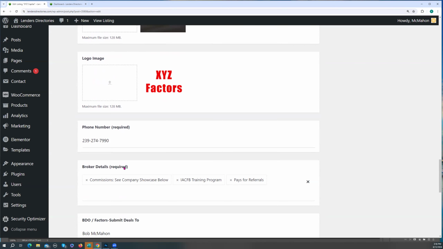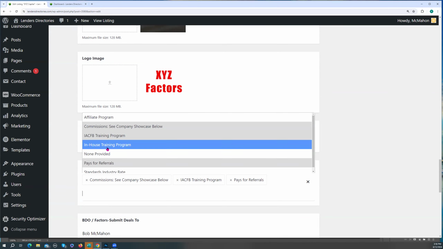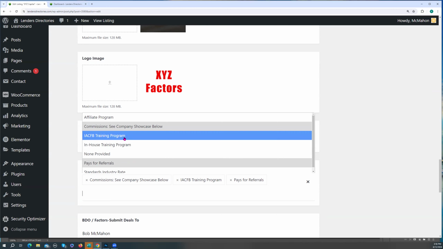Now here, this is kind of an important area because the Directory of American Factors and Lenders is a database that's set up for the relationship between brokers and referrers and the factors and lenders. So here you want to be able to say, okay, brokers, yeah, we're looking for new brokers all the time. We want more and more brokers, and we pay good commissions and so on. And you'll give them a little information about your company, what it actually does. Do you have an in-house training program? Do you have IACFB training program? And I'll talk more about that later.